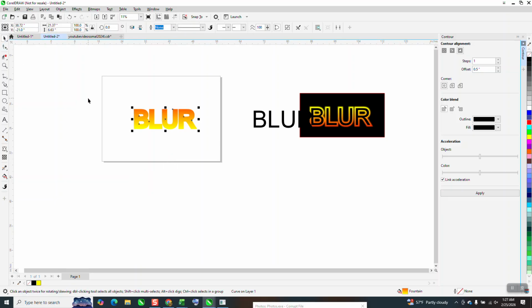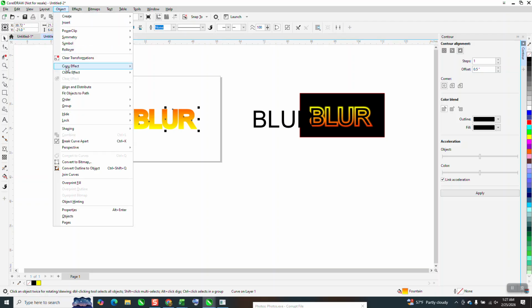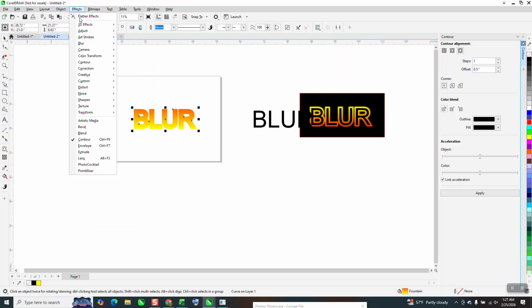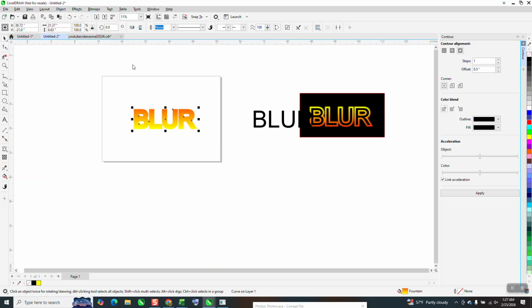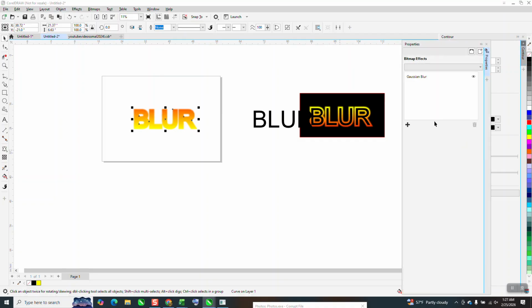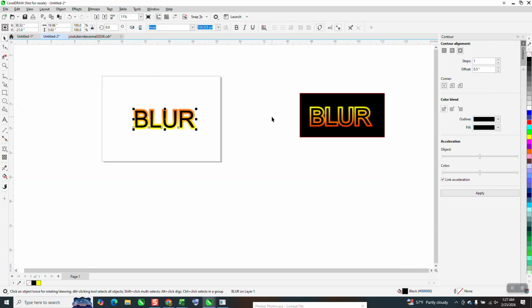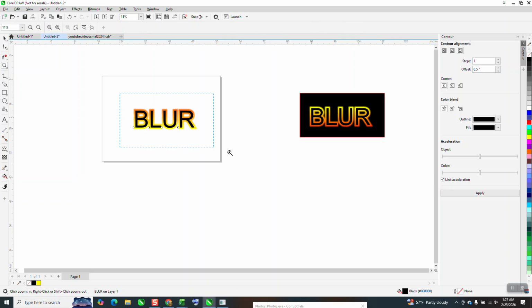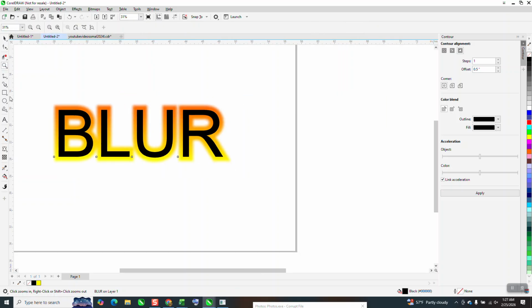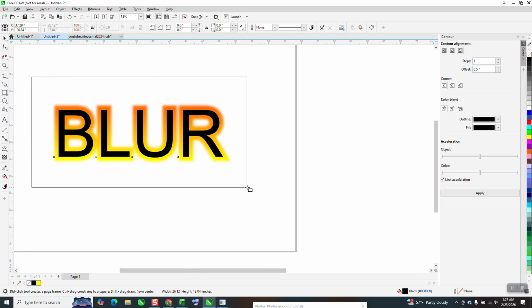Now I'm going to go ahead and nudge it up, and I'm going to go to object, effects, blur, and Gaussian blur, and I'm going to leave it about where it is. And I'm just going to leave it. Don't have to do anything. I'm going to take my text now and put it back on top. If yours doesn't show up on top, you can put it on top of layer.